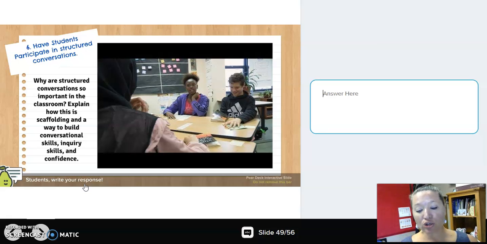Coach Q says structured conversations are so important to students and teachers. Having a structured conversation helps students become more proficient writers. So again, we link back to their thinking process. The more that they can think, the more they can speak, converse, and complete sentences, then they can also use that in their writing.